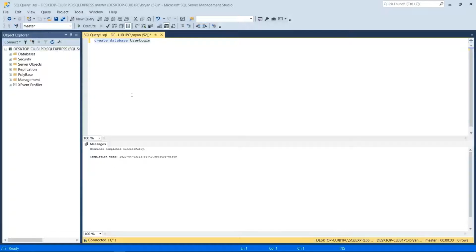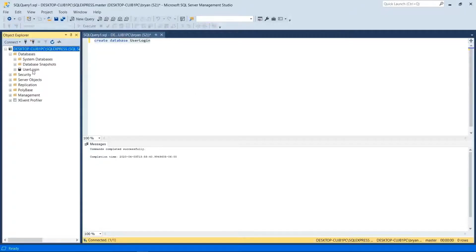All the code that we write here will only be executed when we indicate it, so it is recommended to only execute what we select. So once we created the database, we will need to execute it again. To confirm the database was created, you can see here in Object Explorer that the database is here, user login.